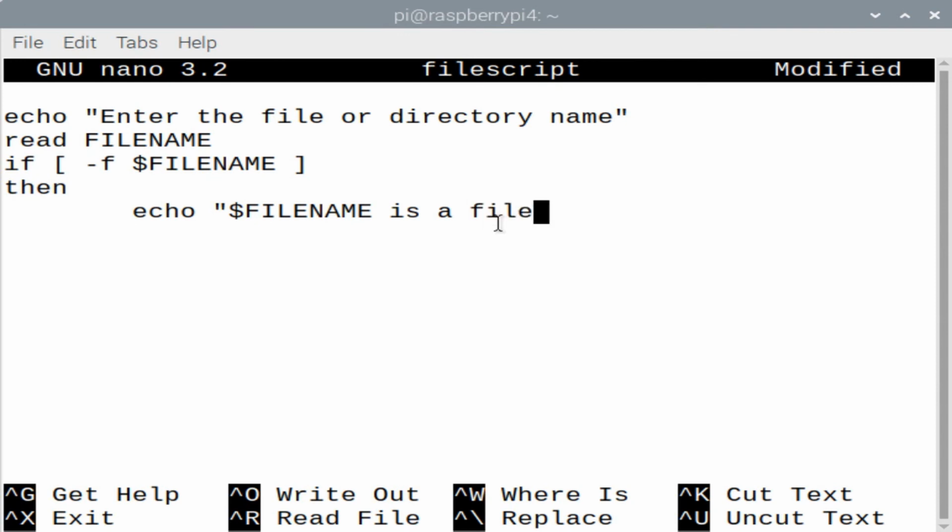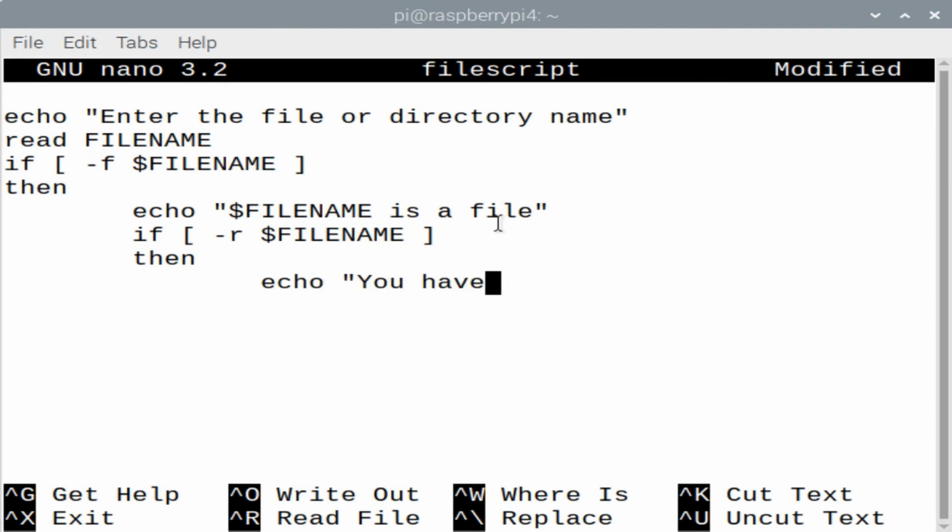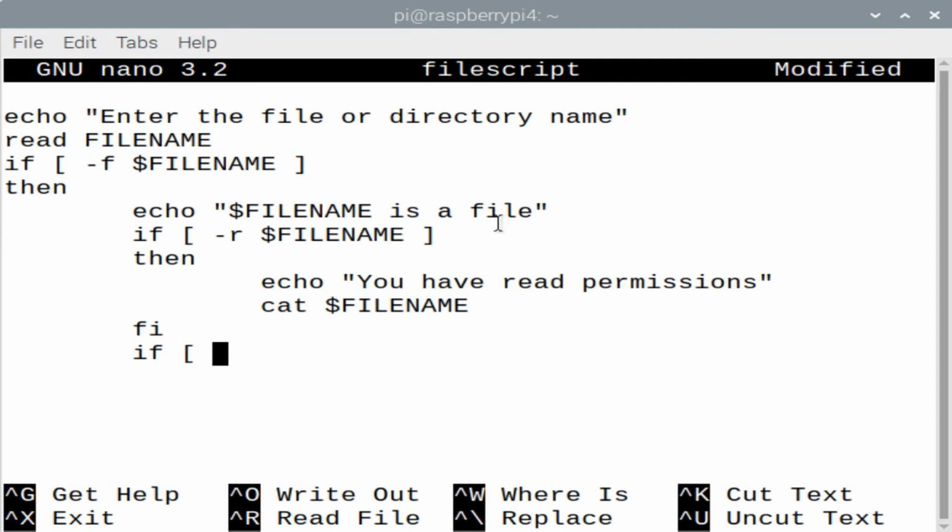If this is a file, we're going to print out the name of the file and print it as a file. We'll test to see, is that file readable? Do we have the read permissions for this file? Now this is actually a nested if statement. It's one if statement inside of another if statement. And we'll print out, you have read permissions. And then we'll use the cat command to print out the contents of this file. And we'll end that if statement.